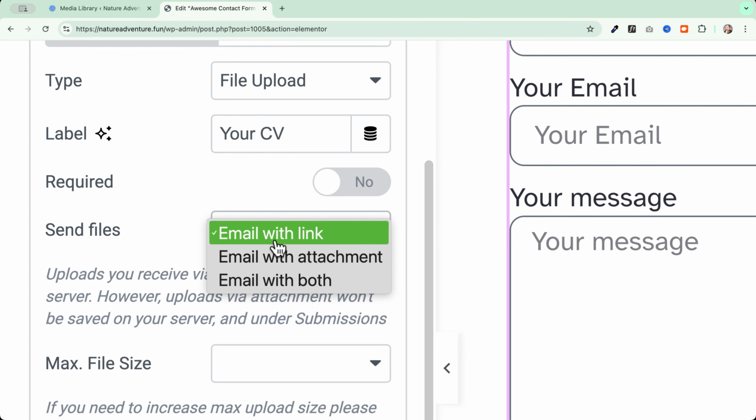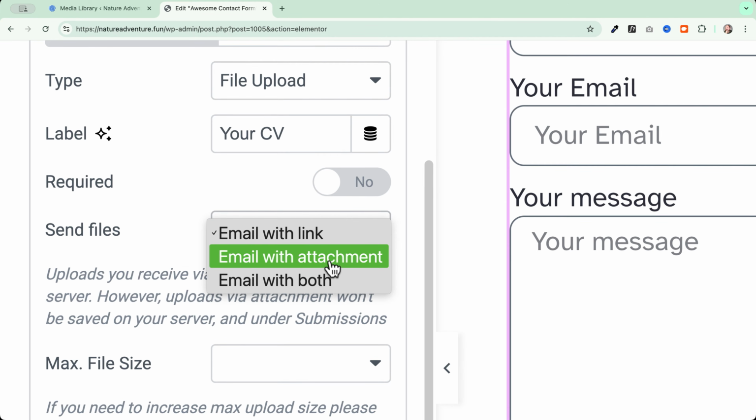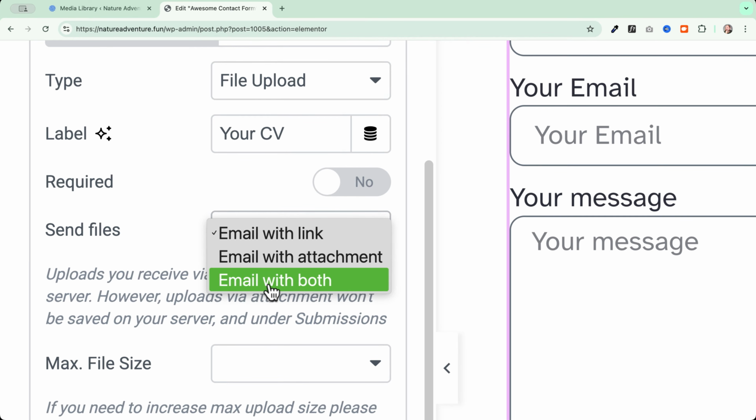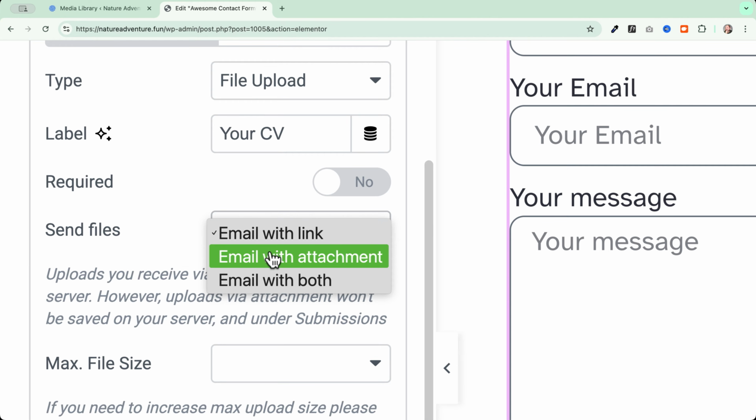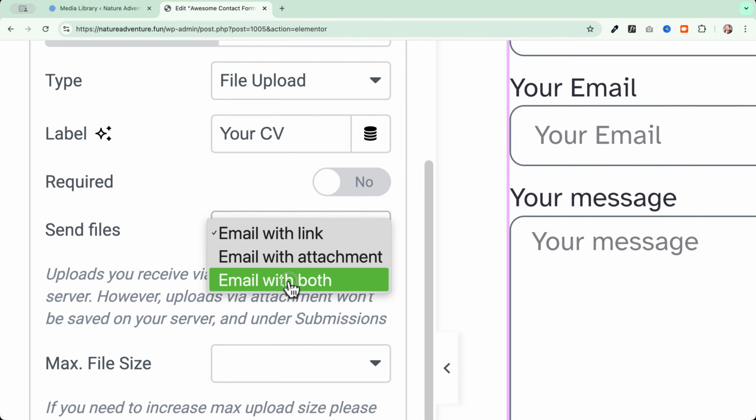So here, basically, you can choose if you want to receive an email with the link of the file that the user just submitted. You can also choose an email with the attachment directly into the email, so the file will be attached to the email, or you can choose to receive both. In the first case, in fact, the file will not be attached to the email, but it will be stored on your website server. So this is quite good if you want to have a backup of your file on your website. If you prefer, you can just have the attachment. This means that the file won't be saved into your website, but it will be just sent as an email attachment, or you can choose both.